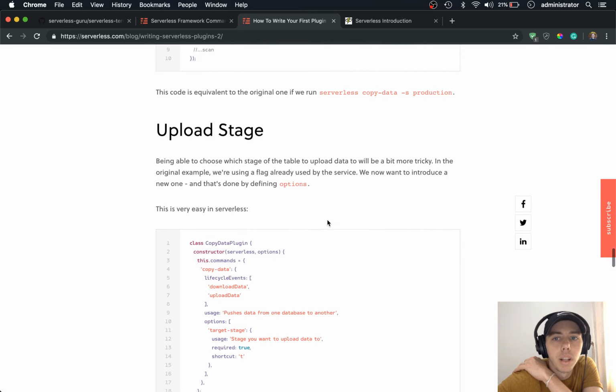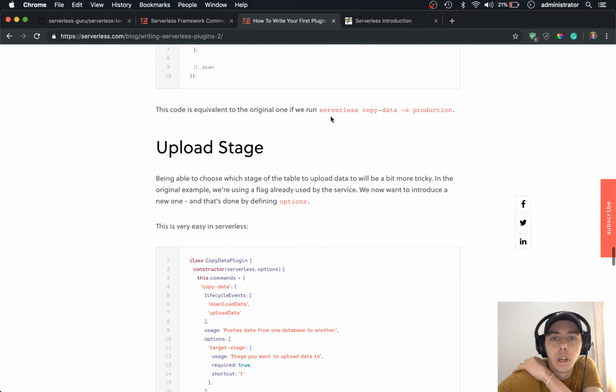So that's great. And then the code is equivalent to the original one if we run serverless copy-data -s production.